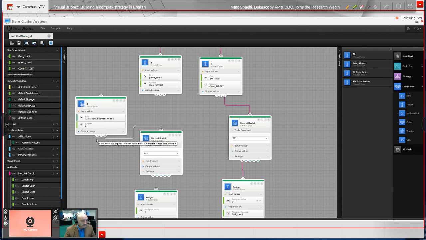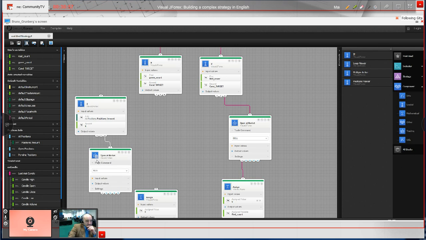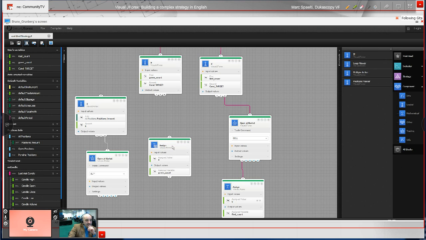If it's not, I could either close the position and open a new one, or just not open the new one and let the one that already exists as it is. And that's what I'm going to do. But in any case, I want to reset my green counter. So I'm going to do the green counter equals 0.